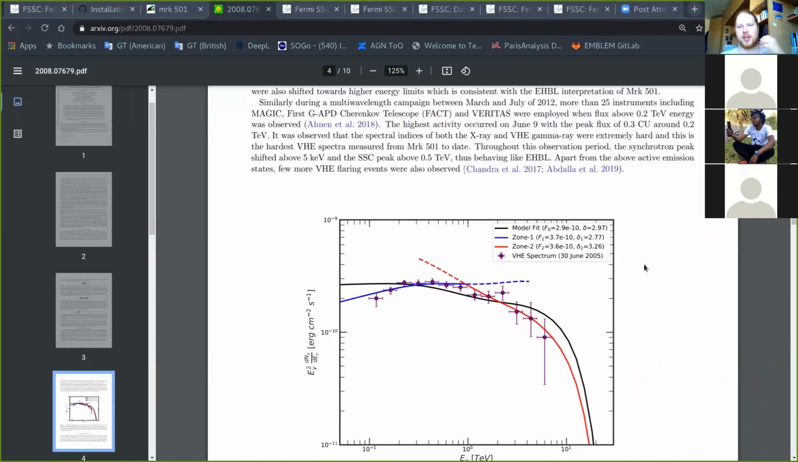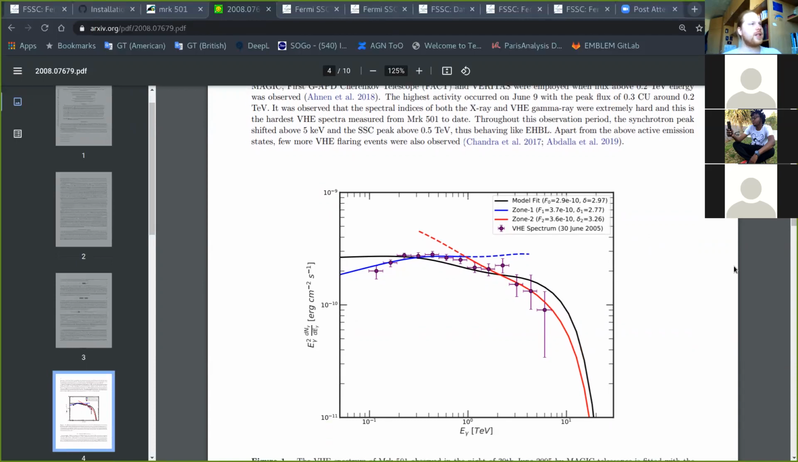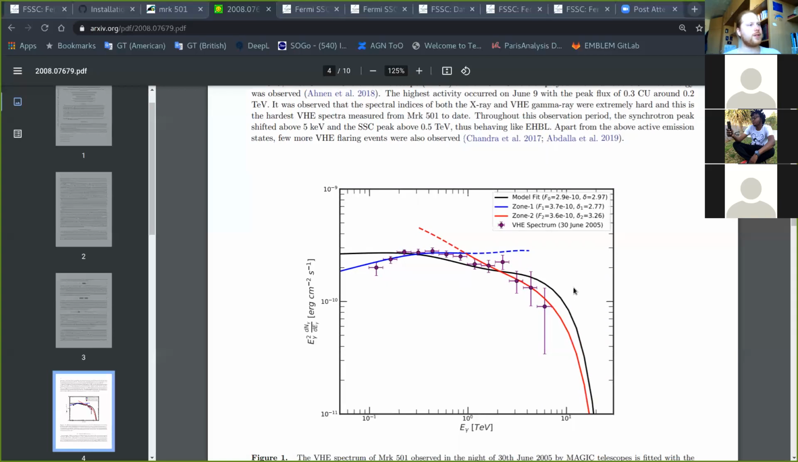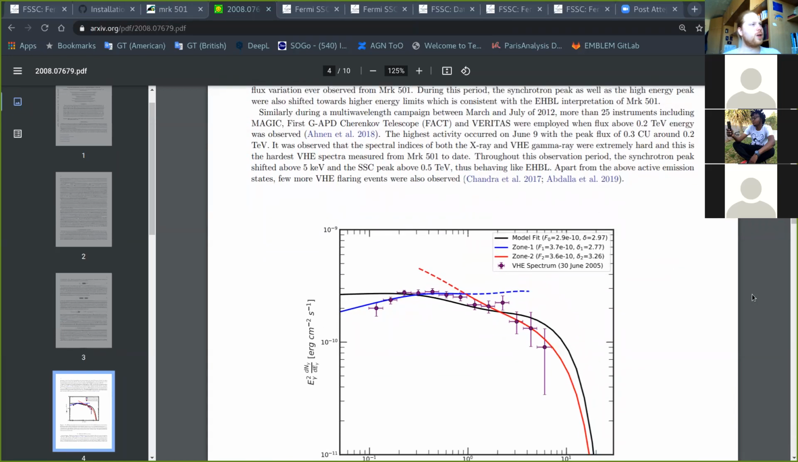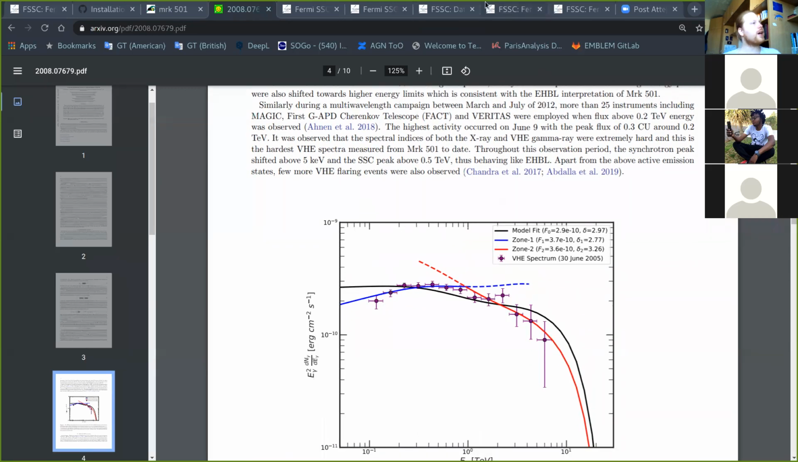So it's just an example of the data set I selected. Probably someone did that already, but for the sake of the exercise, we found an interesting data set to play with. We need to download the data first. The activity you see is from March to July 2012, and the highest activity was around June 9. So I think we can just download the entire month of June 2012 of data for this source, and the source is named Markarian 501.